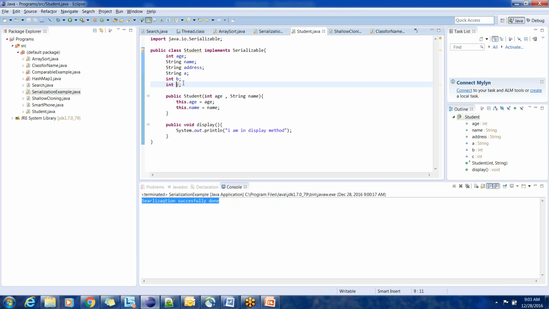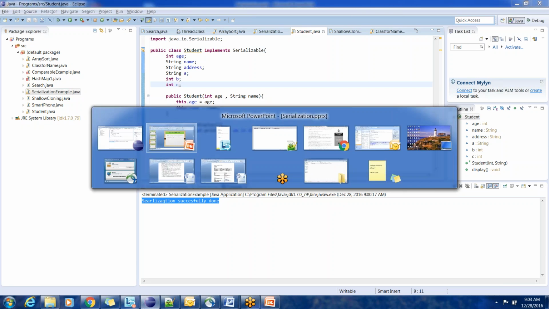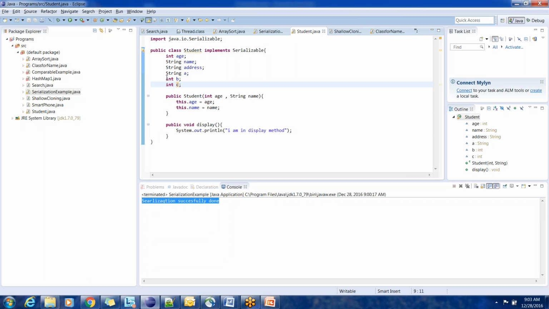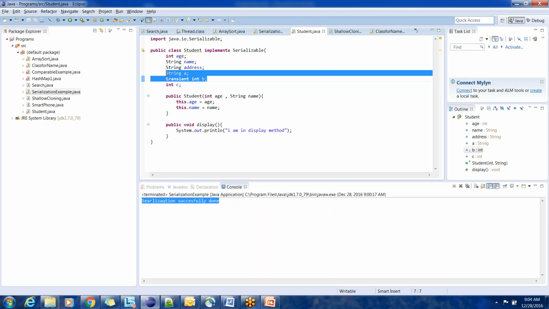People will ask you, I have a class with 10 variables, I just want 9 variables to get serialized. How can you achieve it? The answer should be a transient variable, the transient keyword. You just make your variable transient. It will make sure that int b will not be a part of serialization.